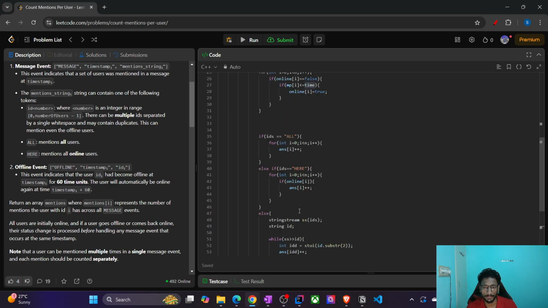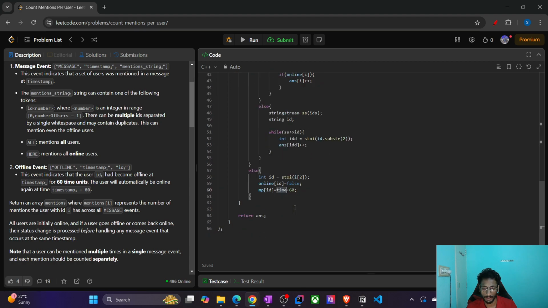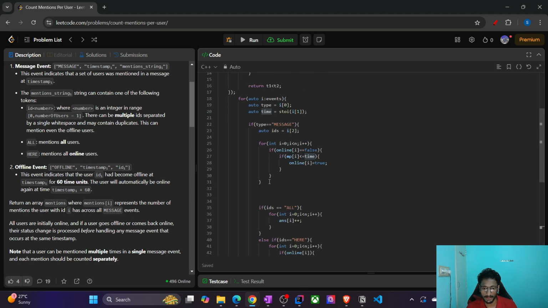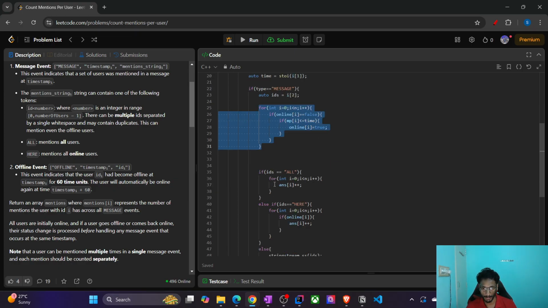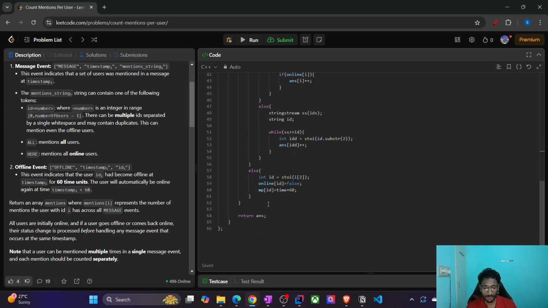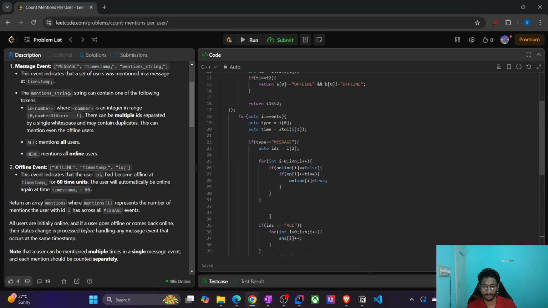So I store this in a map. How does the map help us here? Before handling the message event, we check this map to see whether the user is online or not. This map helps me. Ultimately, at the end, return the answer vector. Got it? This is clear.